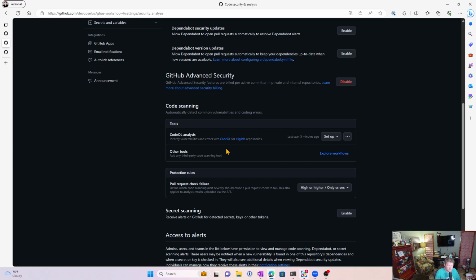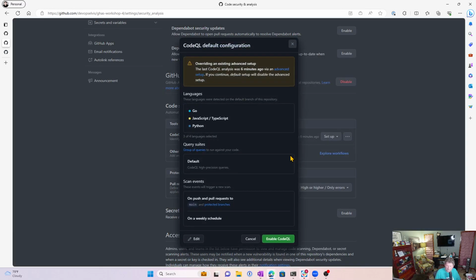Now that was code scanning. I showed you the advanced way of doing it. Let me show you what the default way looks like. So the default way pops open this default configuration. It says it's thinking right now it's only going to use Go, JavaScript, and Python. So notice it's 3 of the 4 languages.